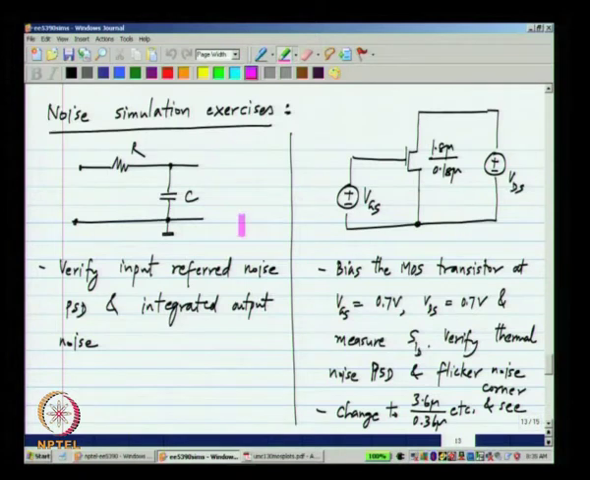You can do the noise analysis for a simple circuit like this. We already know by hand calculation what the result must be for this particular circuit, and we know what the integrated noise across the capacitor is. You can also verify this using simulation.